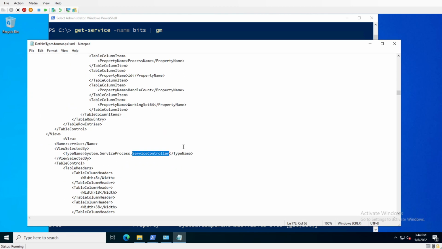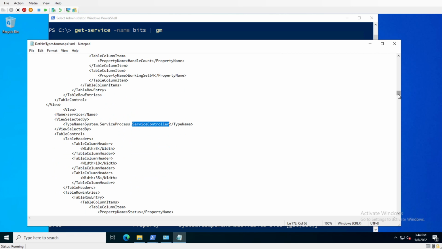And notice right here, about a quarter of the way down the file, you can see a new view being defined. That view is called service. This is the object that the view is for. And you can see here it's making a table. You can see this table control element here. It's creating headers with widths of 8, 18, and 38. So there are 3 columns at those widths.